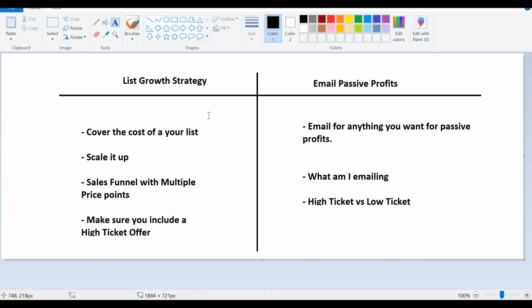So the key is being able to grow your list and be able to earn a profit at the same time, and earn enough profit that it covers the cost of your list. And then your list is free. And then you're able to basically email anything you want to that list, once the list is free.